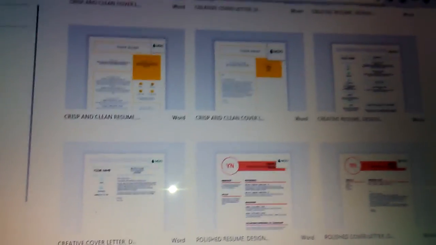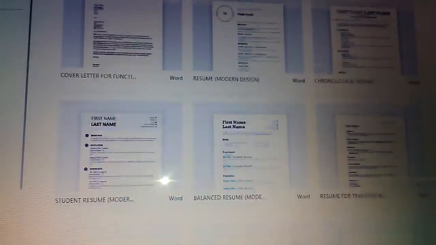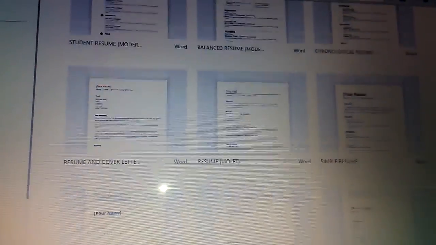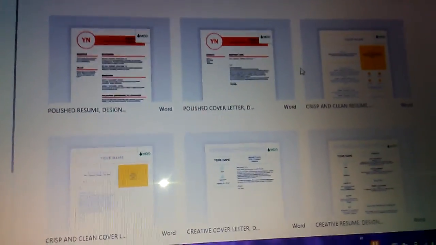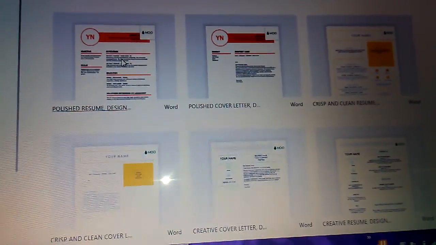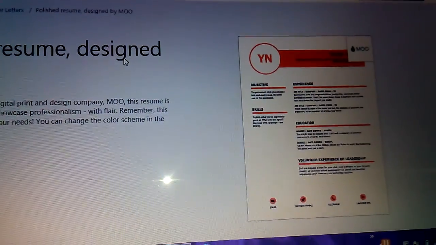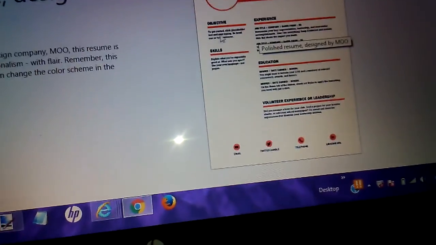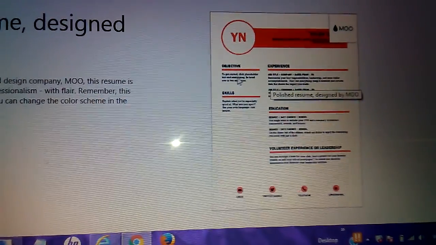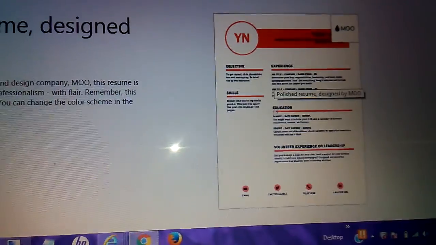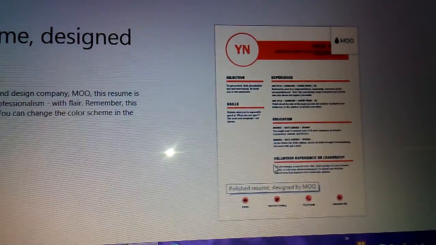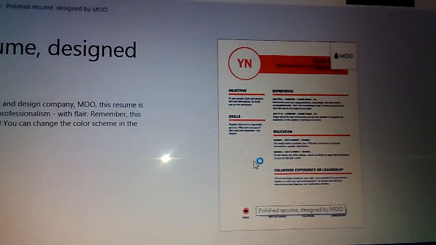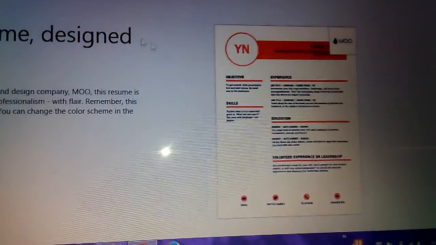Okay, so if you go to Microsoft Office website and go to their templates, you can see there are a ton to choose from. This is the one that I chose down here. Each one of them is actually set up to give you the information that you're going to need. Now, there were extra things on this one that I did not need, like the volunteer experience and leadership, etc. So it gives you everything you need in order to fill it out.